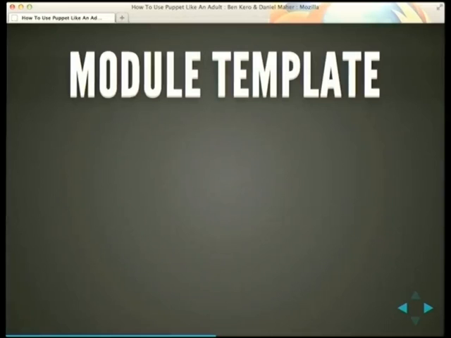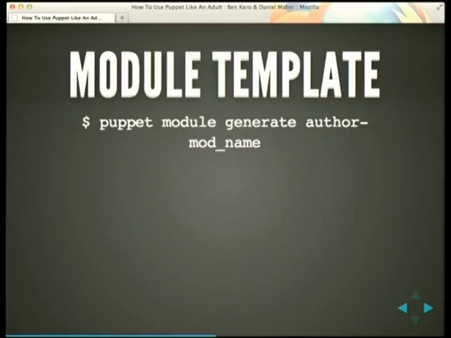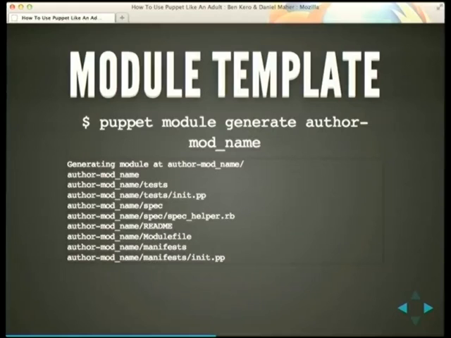Module template. All right? You're figuring this out. I want to roll my own module, but I don't know what the proper structure, what the skeleton is supposed to look like. I know I have to have manifests, and I know there's a templates subdirectory and these sorts of things, but where do I start? How do I start? Puppet solves this problem. Puppet module generate, the name of the module. You get that. Okay? It's a very, very simple skeleton with the basic building blocks you need to make a module. A sane one, at any rate.